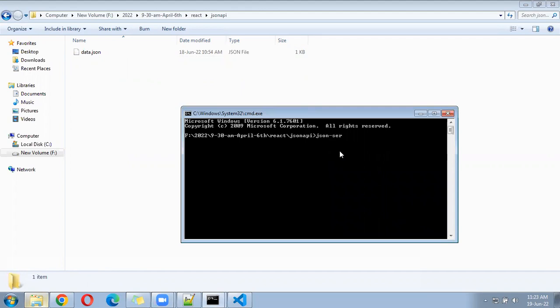json-server --watch data.json --port 1234.